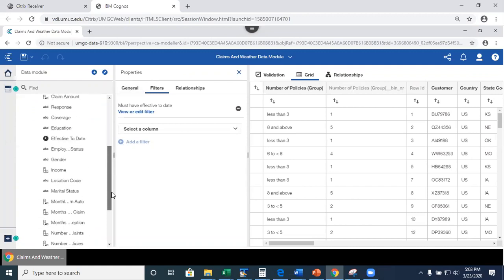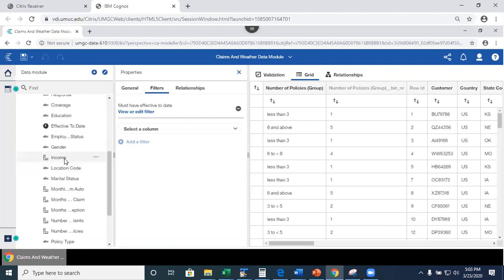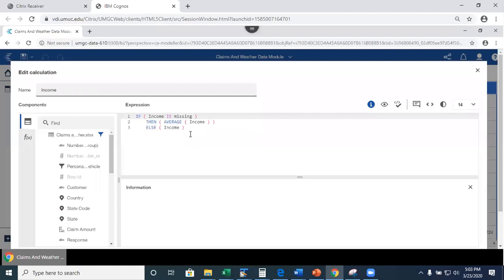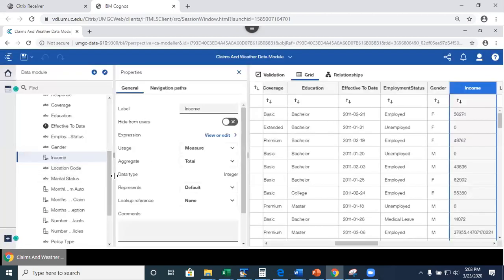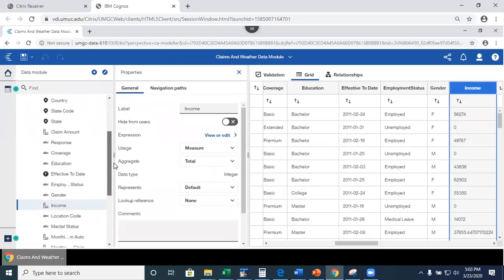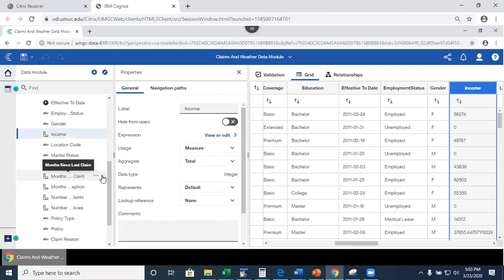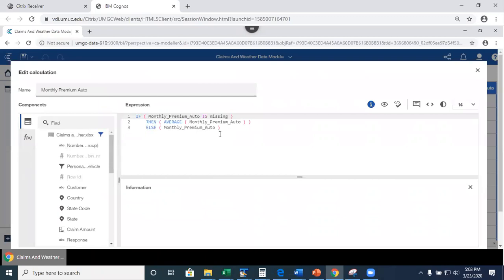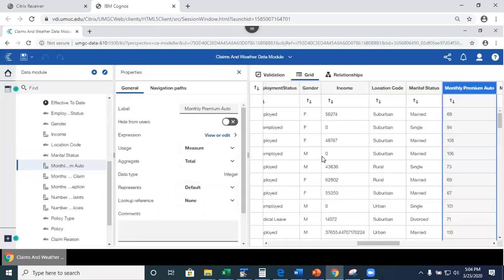Then I also did this. Remember that we had a variable called income. If I go into the expression, I said if income is missing, I want to set it to the average. Then I did the same thing to a couple of other variables that had missing values. I believe it was this one, monthly premium. See, this is another variable I did not show you last time, but this is what I did. I followed a similar logic.